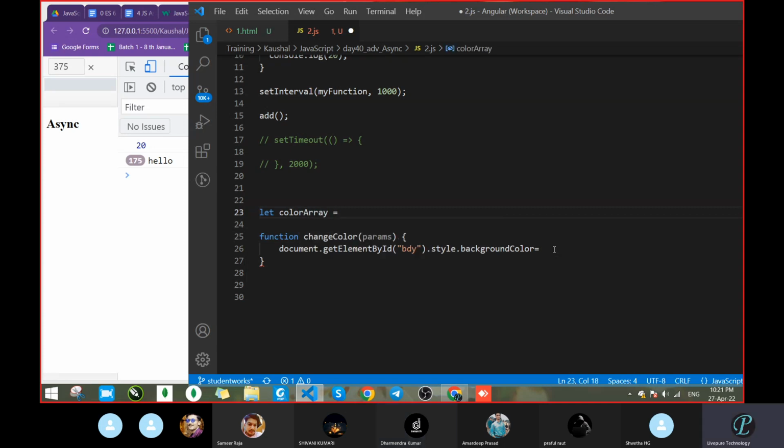Color array equal to make array: red, blue, green, yellow, pink, orange. Next.